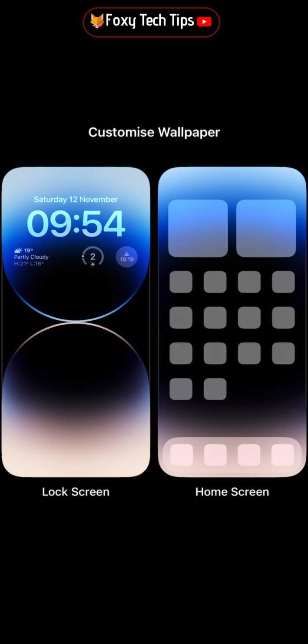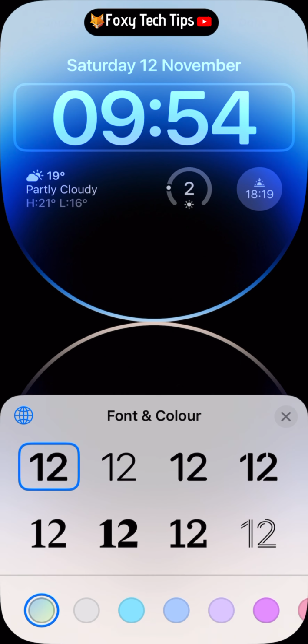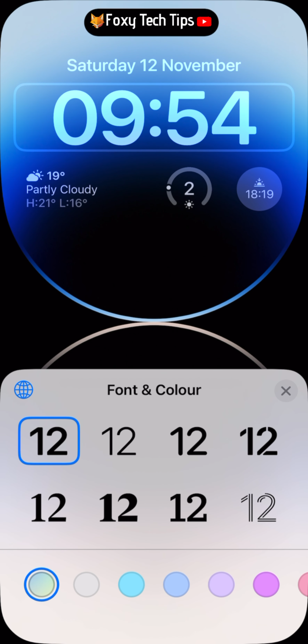Now tap Lock Screen. Tap where it shows the clock. You can now choose a different style for your clock and also change the colors.